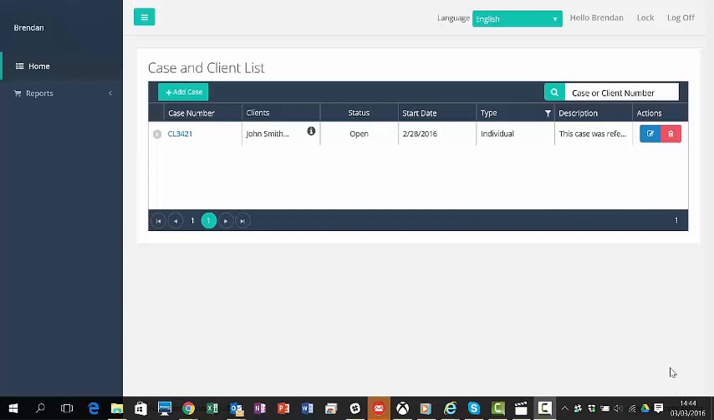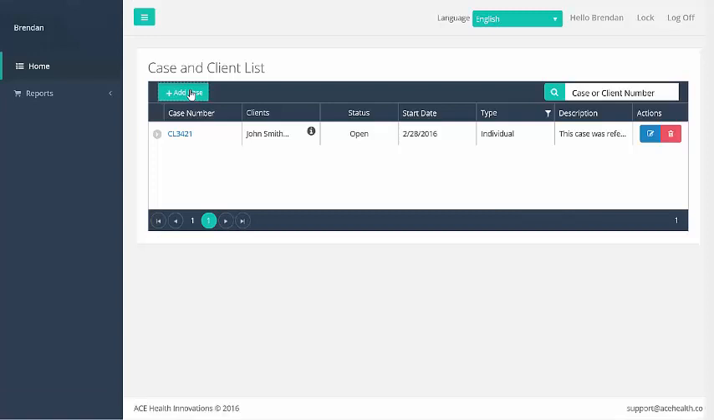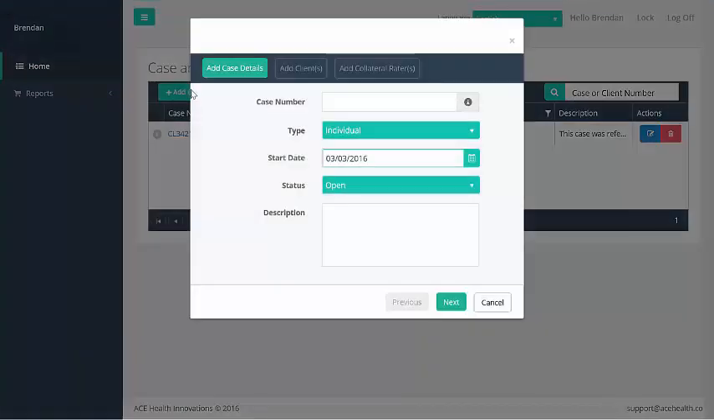Now that you've logged into OpenFIT, the first screen you'll see is the Case and Client List screen. To create a new case, click here on the Add Case button. A pop-up screen appears, and the first step is to add the case details.